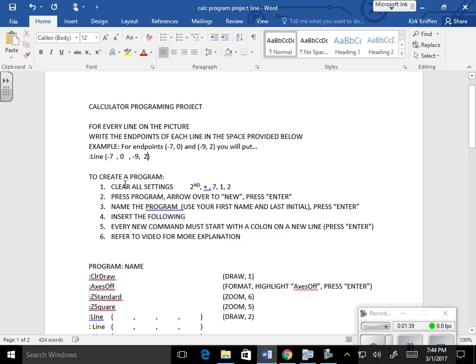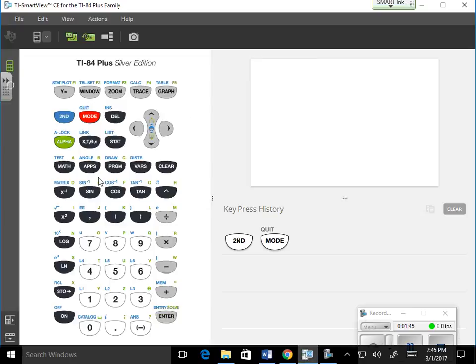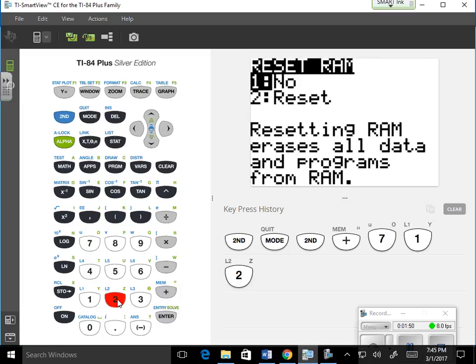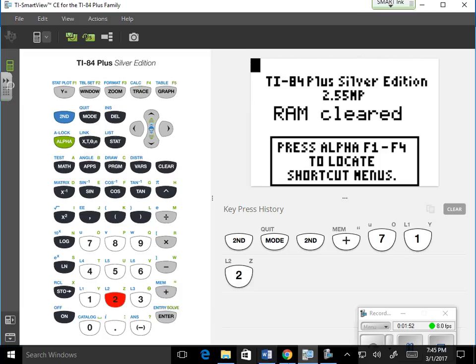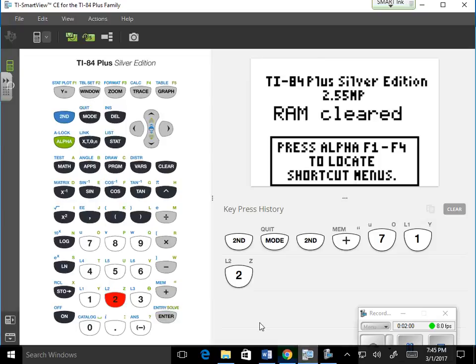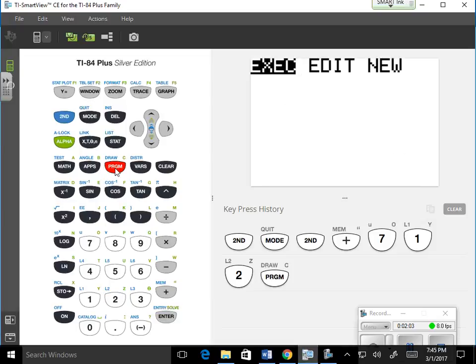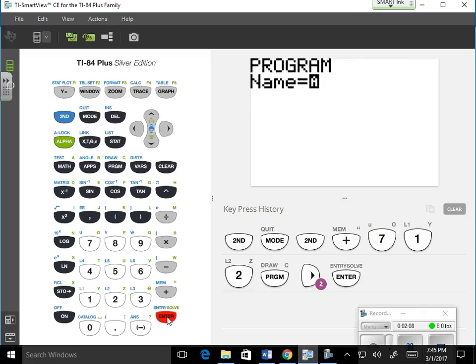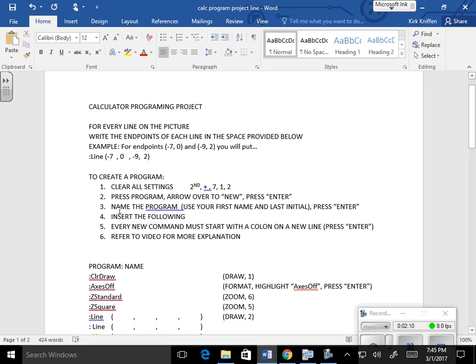So the first thing you'll want to do when you're creating your program is to clear all the settings. So you'll do second plus 7, 1, 2. Then you'll press the program button, arrow over to new, and press enter, and then you're going to name the program using your first name and last initial, and then press enter.